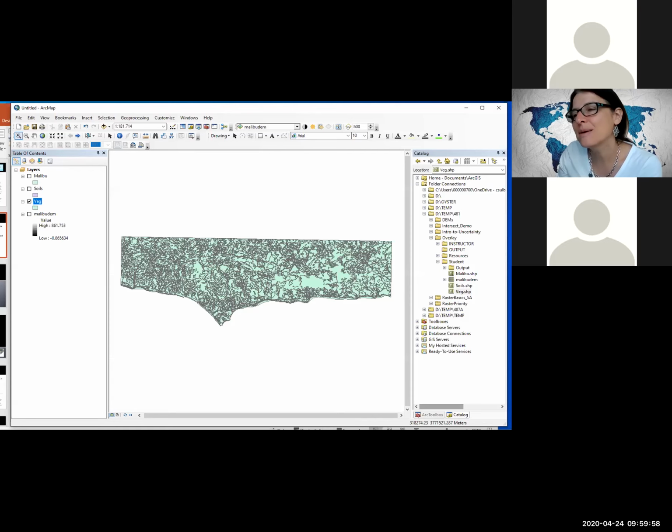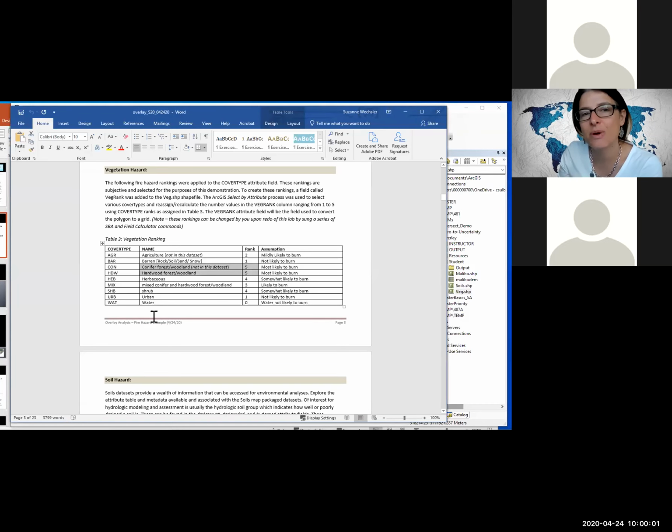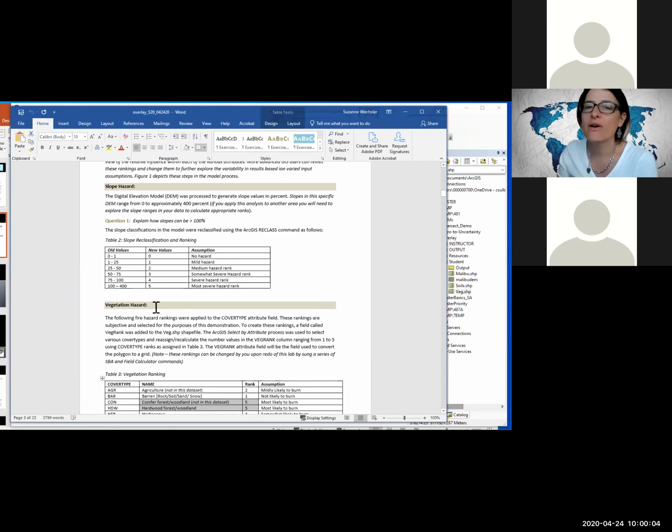Okay, and then the last assumption that I've made for this part of the lab is slope. We've already calculated slope. We already know how to do that. What I'm going to show you now is the reclassification tool so that you can do reclassifications on grids. We're going to take our slope ranges and reclassify them into 5 categories. Because it's continuous, you have to take all of the values. So anything that's 0 to just up to 1, I'm making a no hazard 0. Anything that's 1 to 25, I'm making mild hazard. Low slopes, mild hazard; steep slopes, most hazard.